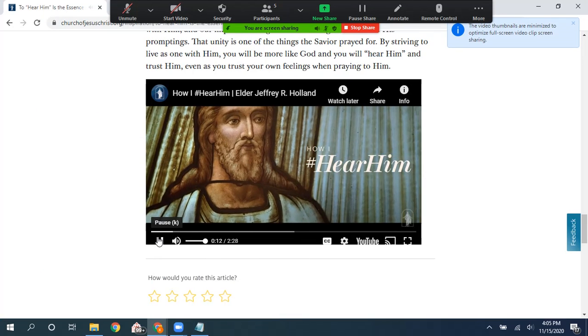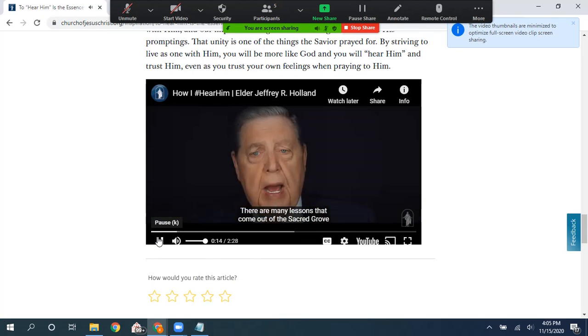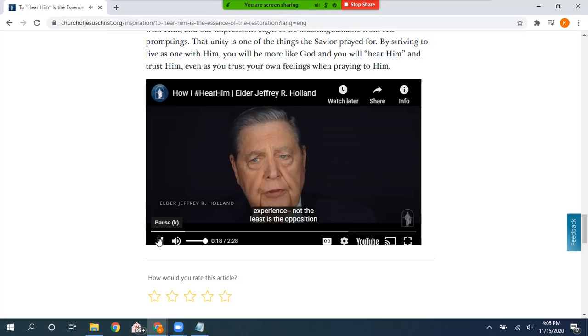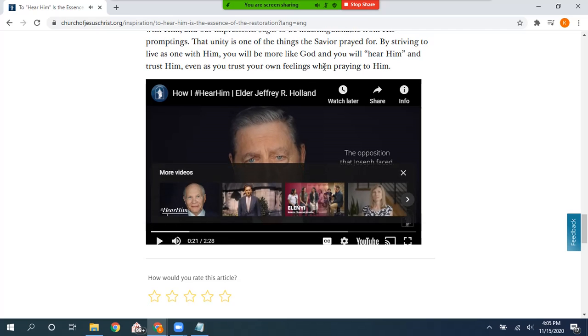And now if I hit this, there are many lessons that come out of the Sacred Grove experience. It is, and not the least is the opposition. I'm going to pause that.